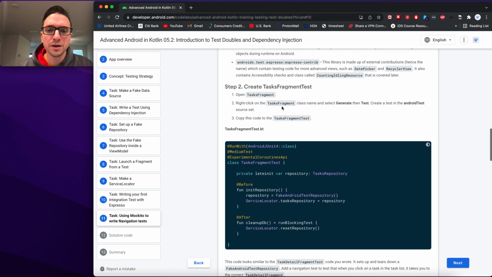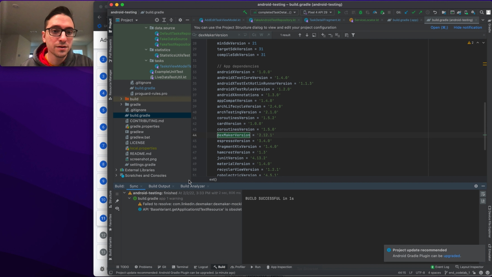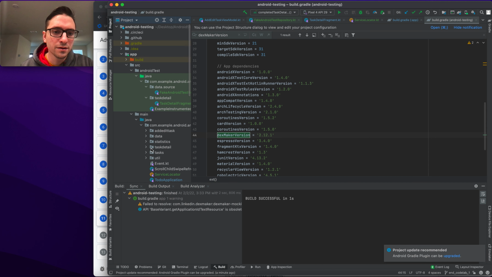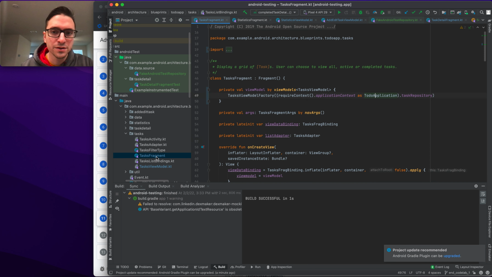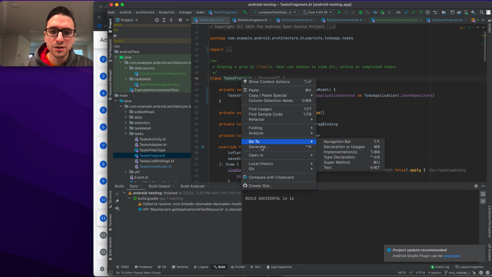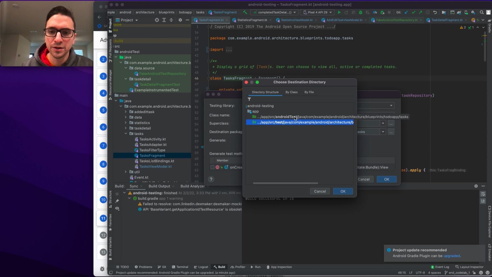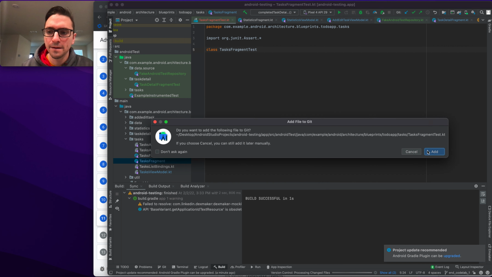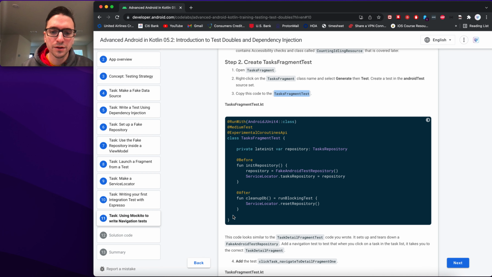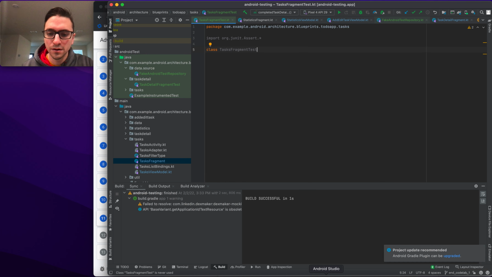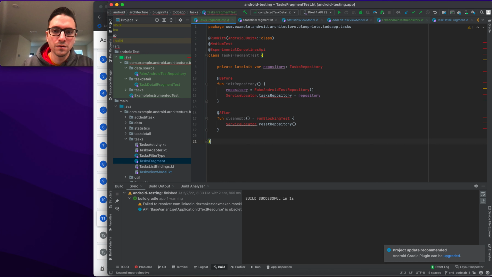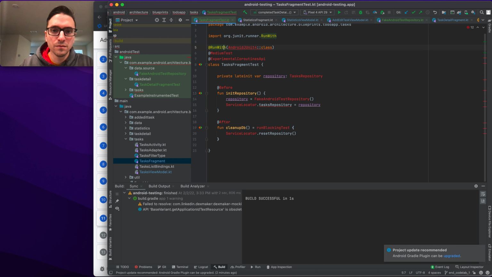Step two, create tasks fragment test. Open tasks fragment, right click on tasks fragment class and generate a test in the Android test source set. Okay. Tasks fragment test. Let's open main. Tasks fragment. And we're going to make a tasks fragment test. Generate test, tasks fragment test. Okay, we're putting it in Android test. Add that. Okay, it should look like this. I'm just gonna copy that whole thing. Import all this.